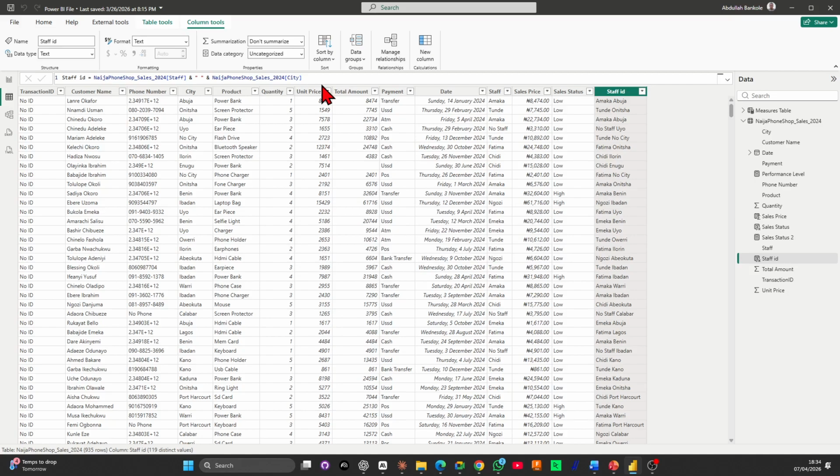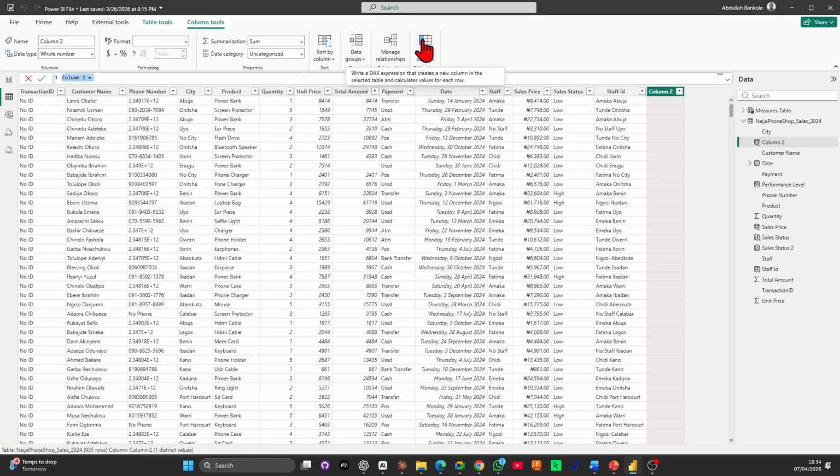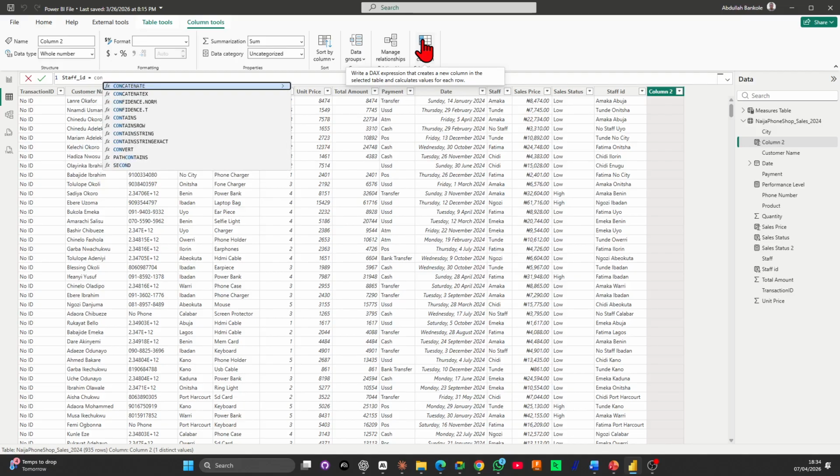Let's now do the same with concatenate, because we said concatenate and. How does concatenate work here? Let's say new column again. The first one was just Staff ID; the second one now is Staff underscore ID. So what is this one? We want to concatenate.